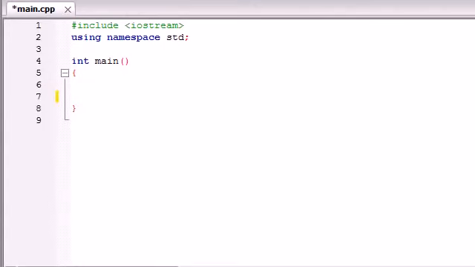What's going on, guys? It is Bucky, and welcome to your 22nd C++ tutorial. And in this tutorial, I'm going to be talking to you guys about a different kind of loop than the while loop. This is called the for loop.